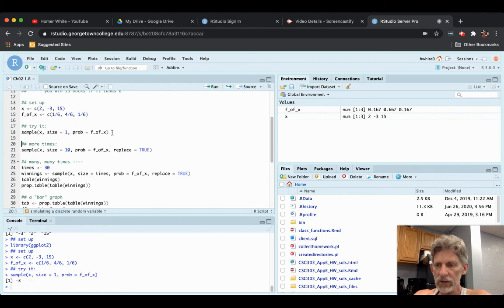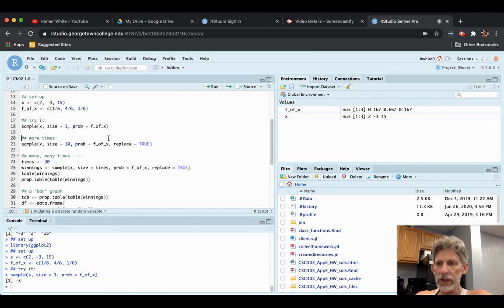I'm going to try it right now. Got a -3. I'm going to try it again. Go down to console, up arrow, run that command again, and this time I won $2.